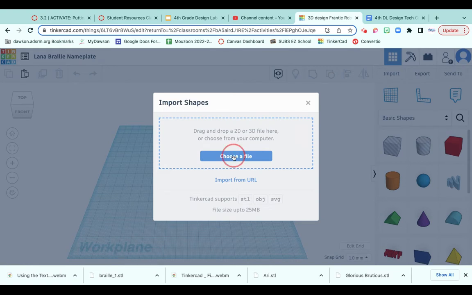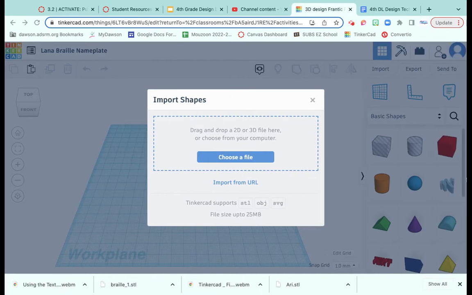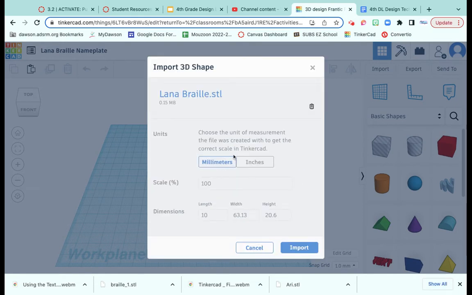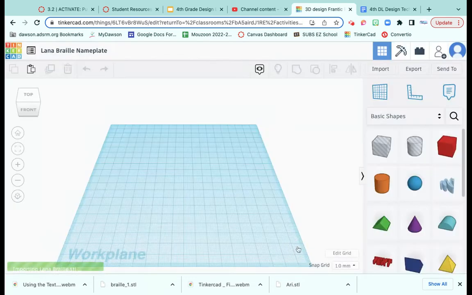You can go to choose a file. I know we just downloaded it, so it will be in our downloads. I have so many downloads. Okay, I know it's also on the desktop because I asked you to drag it to your desktop. So mine's called Lana Braille STL. It's right there. We're going to open it. We want to have millimeters selected, and we are going to import it.